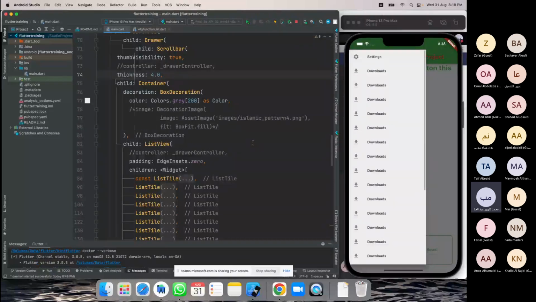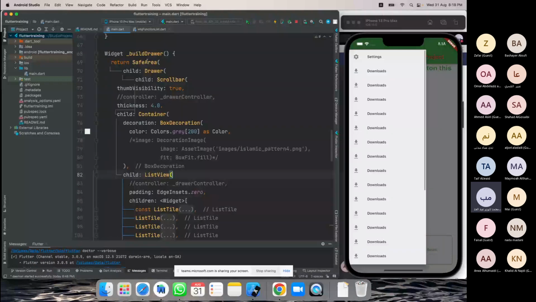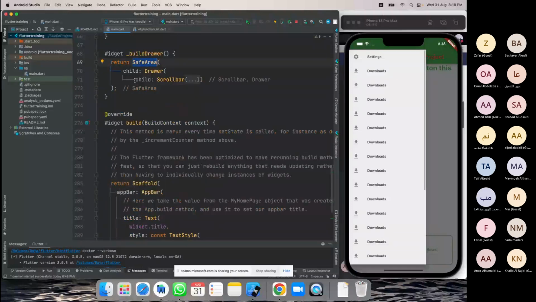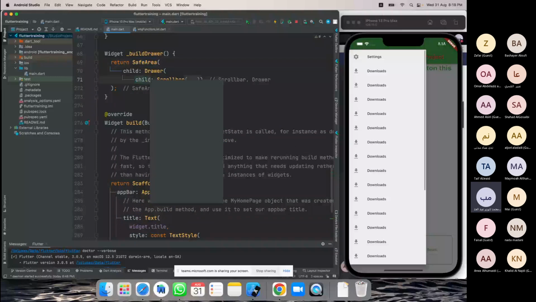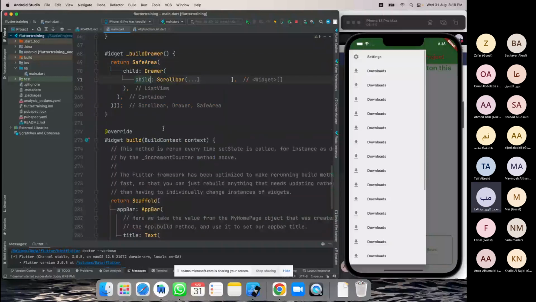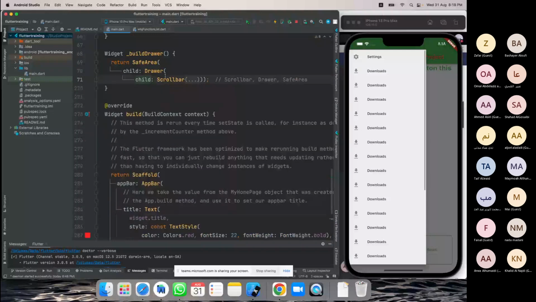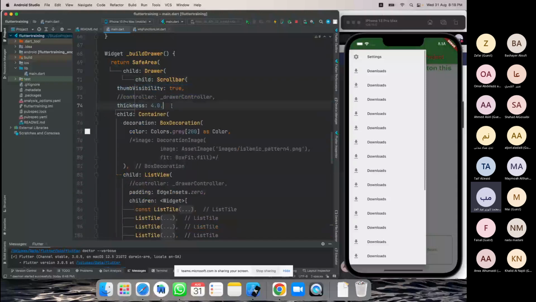Now, we were saying how we made the drawer. We put it inside the safe area. Inside the safe area we put a drawer, and the child of the drawer is a scroll bar. We talked about some properties of the scroll bar. The child of the scroll bar is a container.